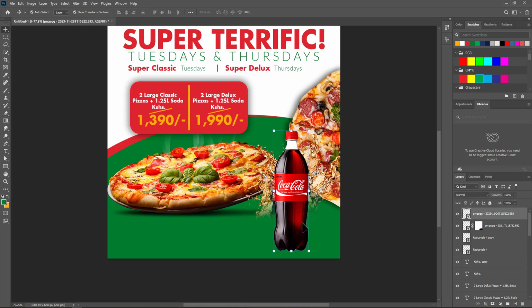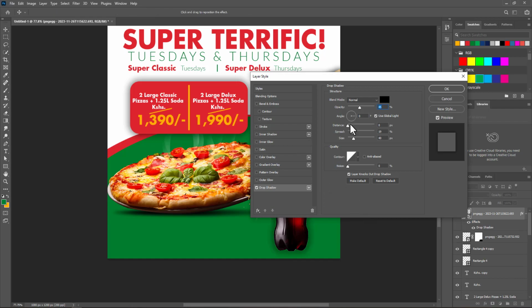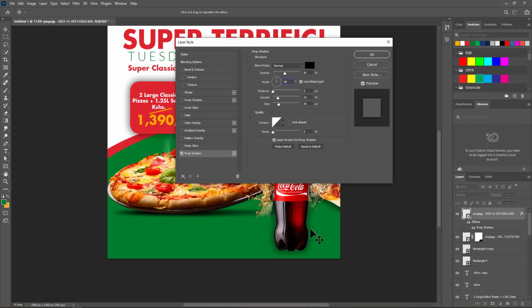I like to give our Coke bottle a shadow towards down here. So FX, drop shadow. For this one now, I'm going to change the angle to 90. Now I want to show you where the angle comes in. I want you to watch the drop shadow that we are adding. Then I'll lower the spread, then I'll increase the size. I want you to see it nicely. You see what's happening?